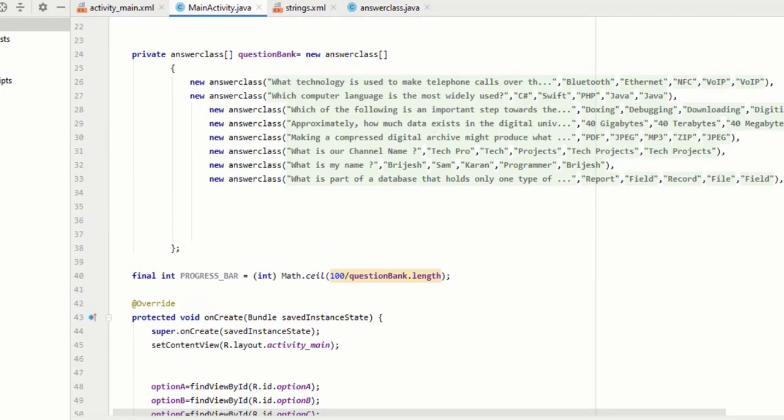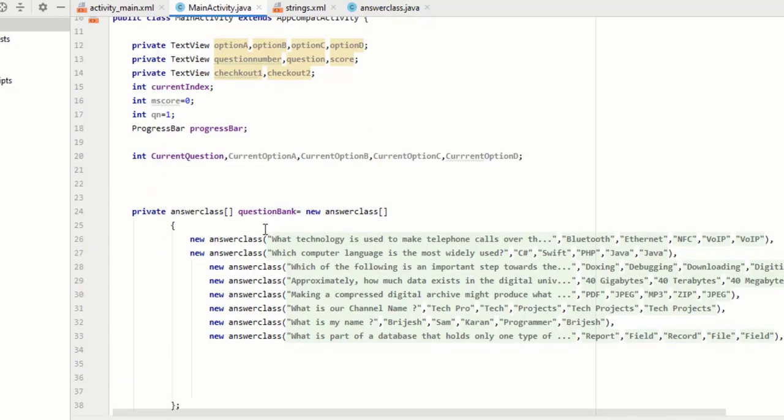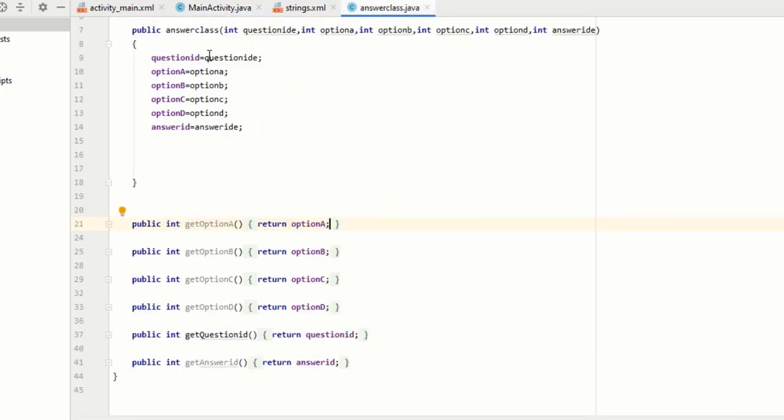Whenever this code runs, first of all it fetches the question from the current index. So what is the current index? 0. So the code goes here. When the code goes here, it automatically calls the constructor, and after calling the constructor it passes 6 things. Where does it pass them? In these variables. Then we use these getters to fetch the values.